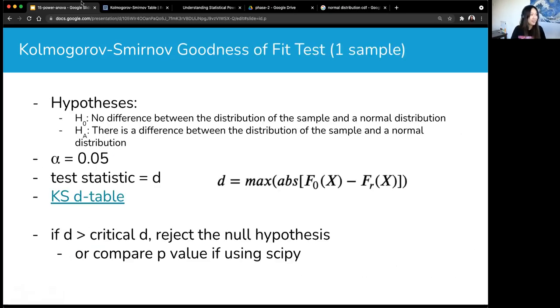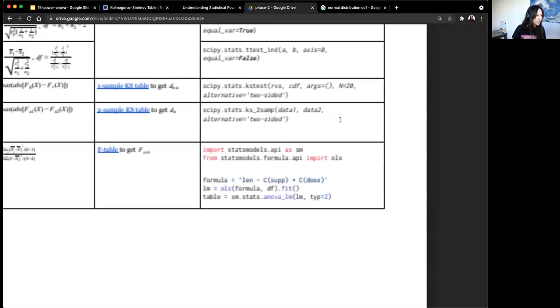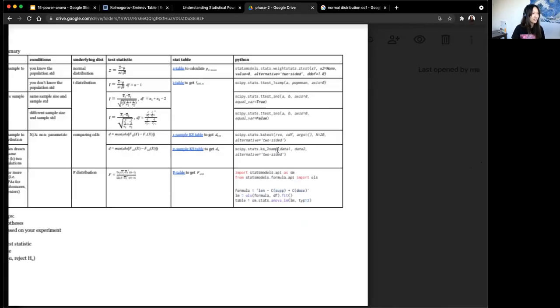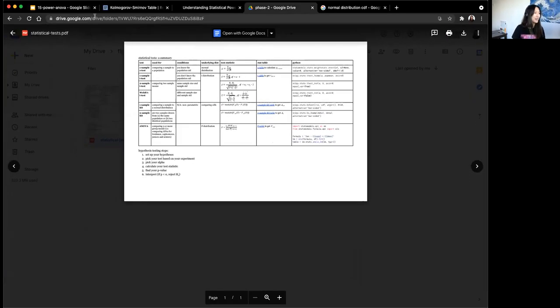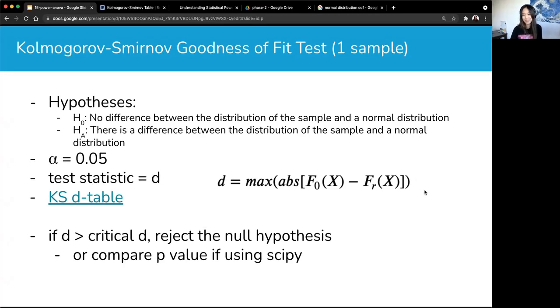Or if you're using SciPy, of which I have the code over here for a KS test, if you go into here, KS test over here, it'll actually give you a p-value. And as long as that p-value is greater than 0.05, then it's normally distributed. If it's less than 0.05, then it is not normally distributed. So cool. This could be something that you incorporate into your linear regression project. And I'll talk about that more in context when we get to that stage of the phase.